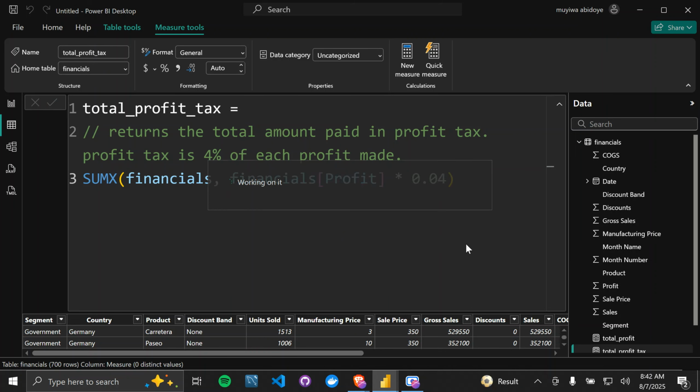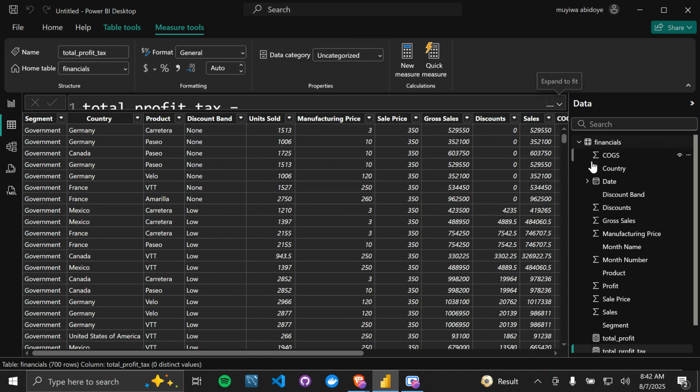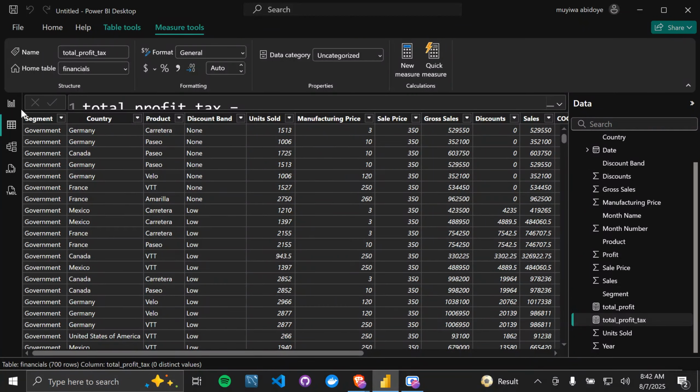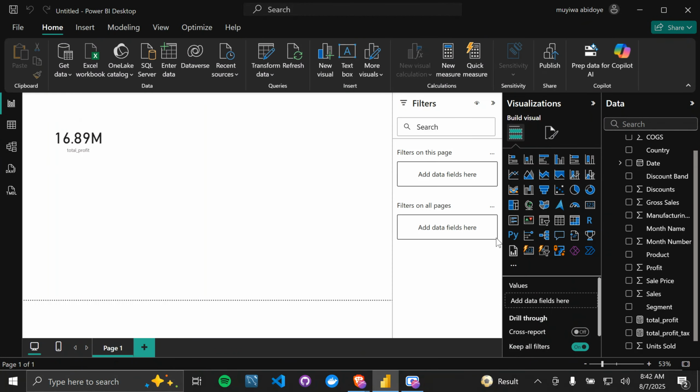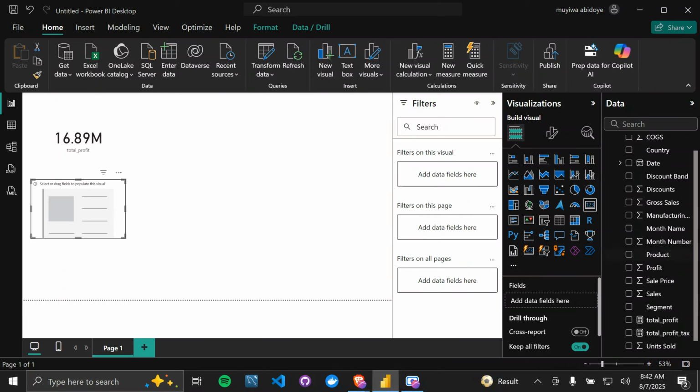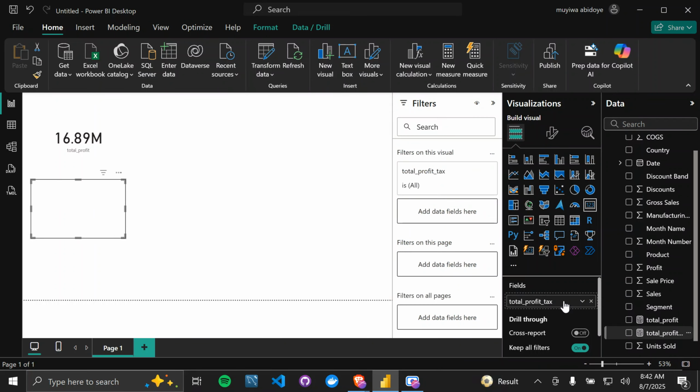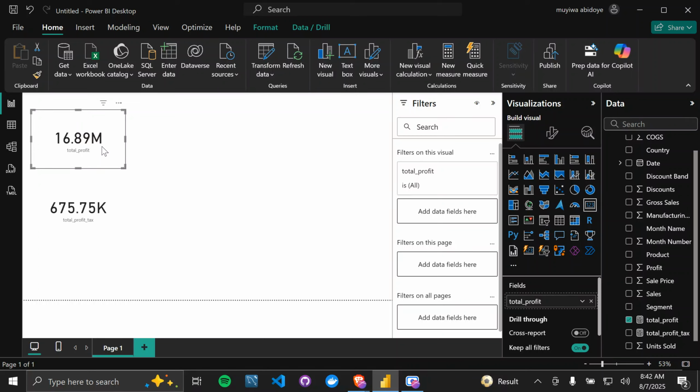So we enter that and it is going to run, and we have our total profit tax here. We can come to our visual, click outside, get a new card, put total profit tax on the card. So the total profit tax that we paid is 675,000.75. So that is the X function. This one here does direct sum. The one here does sum, but by firstly doing some row level operation.